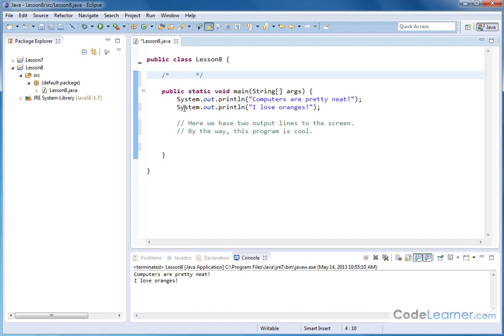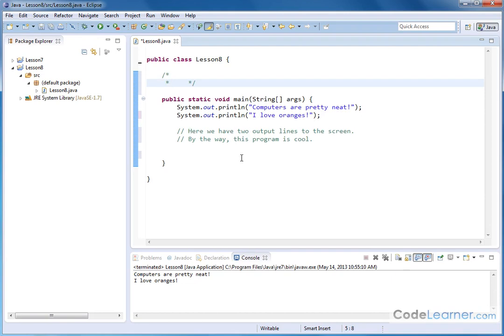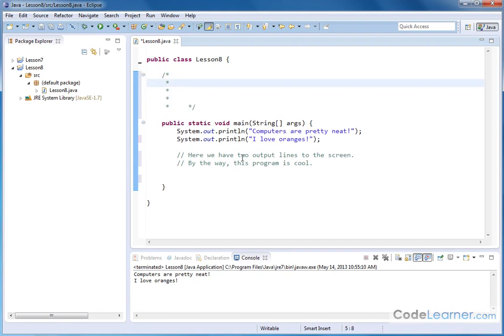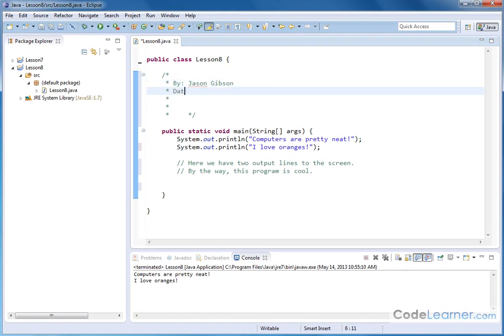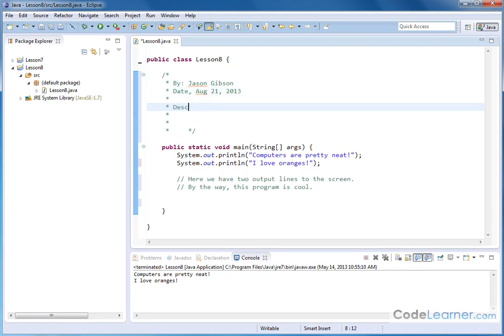So this is the way to make a block comment, because then I can hit enter and keep hitting enter. Everything in between here I can say, by Jason Gibson, date, August 21st, 2013. I'm just making this date up. But anyway, I could have a description of code. I can put a whole title block here. Everything between /* and */. These asterisks here really don't matter so much. It's just the /** asterisk. This is a block comment.